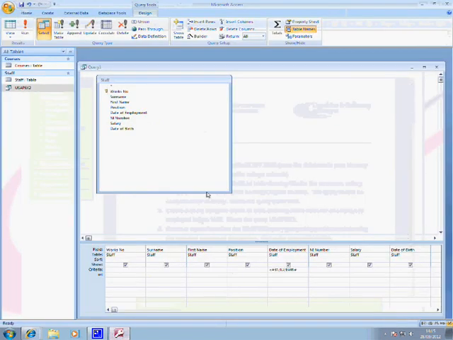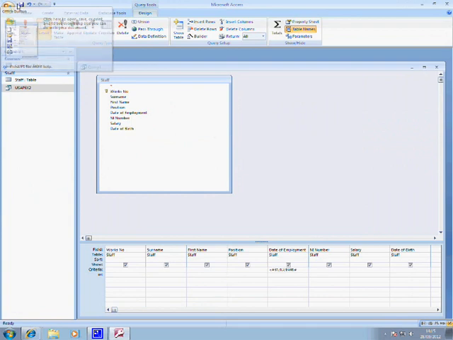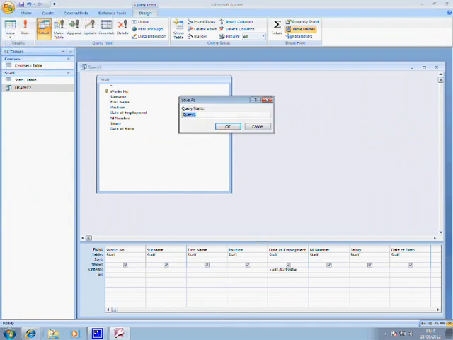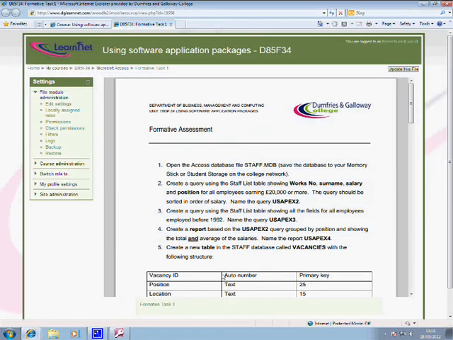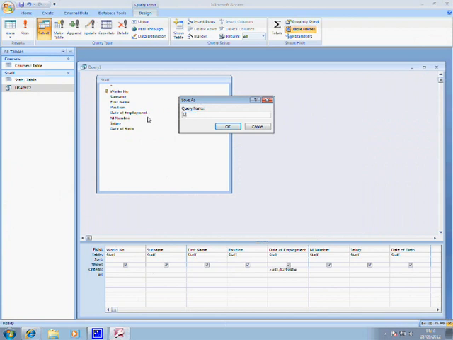So we'll go back. Before we look at it, we will save it. Okay, and here it comes back. We will look for the name, and the name this time is USAPEX3. So we'll just type that in there, USAPEX3, and save that query. And there it appears there.